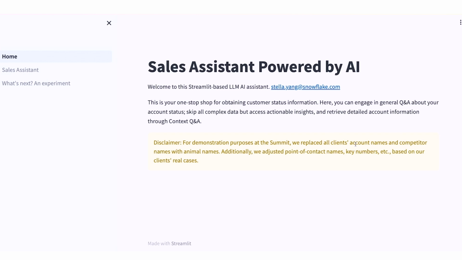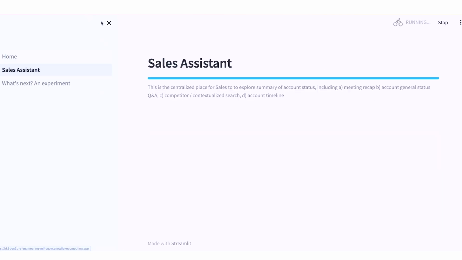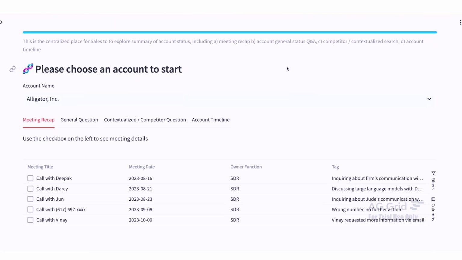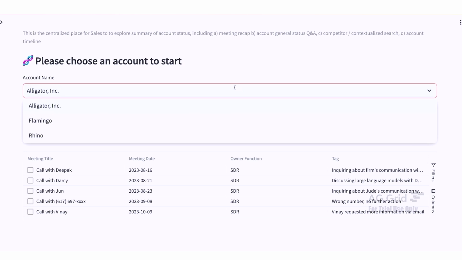Now let me play a role. Let's say I'm a new salesperson joining the team, and my manager tells me to take over a few accounts from my previous colleague. Now I need to prepare a meeting with these clients. This is the first time I'm logging into the sales assistant. Let's see what is happening. Okay, it gives me a few accounts. This is based on my role access control, all provided by components from Snowflake.